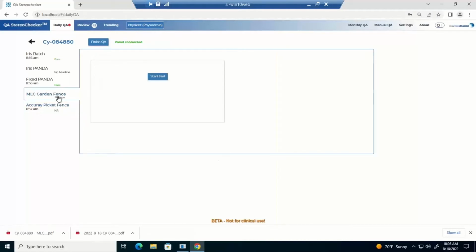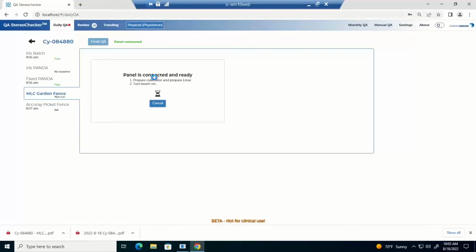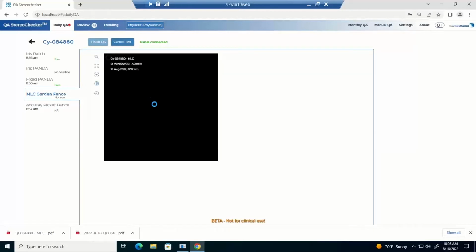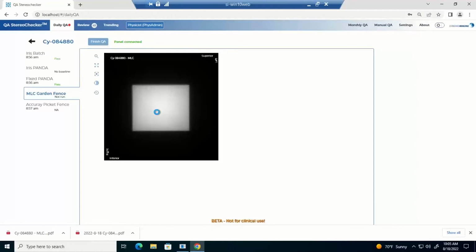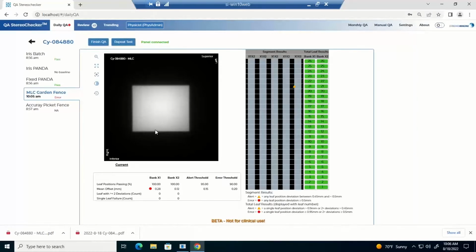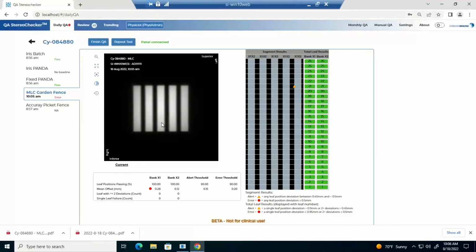So why don't we go ahead and you'll see, all you have to do is select what test you want to run and click Start. And the software will give you the indication that it's initialized, ready for beam on. Beam is turned on, and it will acquire the images as delivered by the CyberKnife machine. Once those images are acquired, they are passed over to the application, the web application that we're looking at, and it's going to calculate all of the results and display all of that information for you.